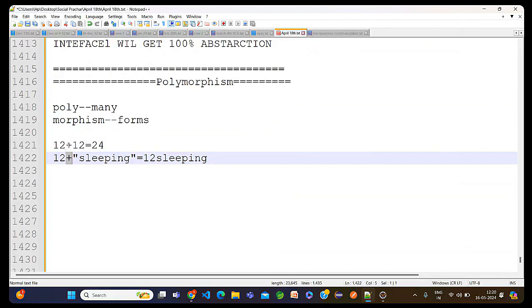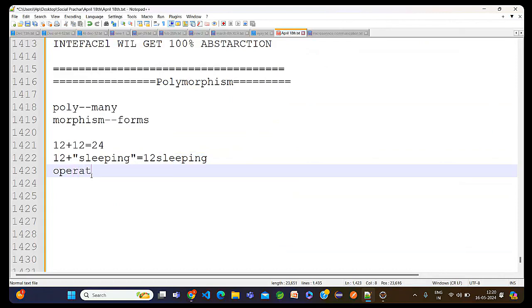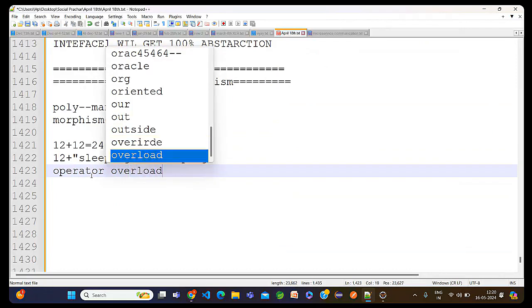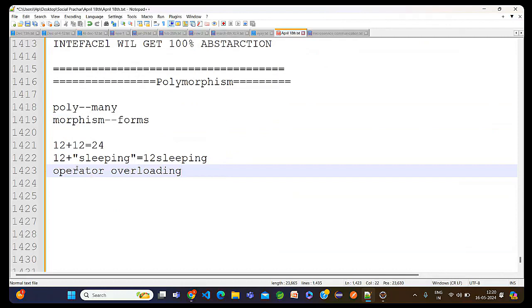Plus is the only one operator. It is also plus, it is also plus, but this plus is doing the addition operation, and here it is doing concatenation. This process is called operator overloading. Poly and morphism, many forms: one operator, many tasks. The operator is overloaded. By using polymorphism we can achieve that performance.